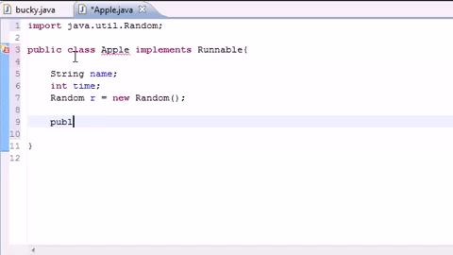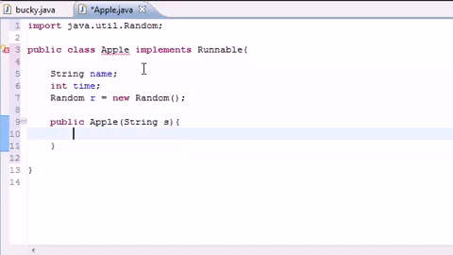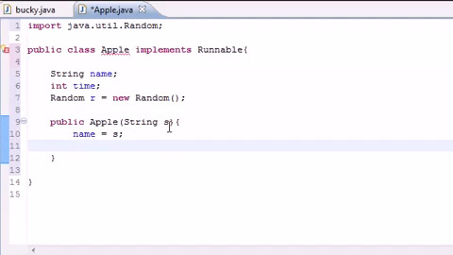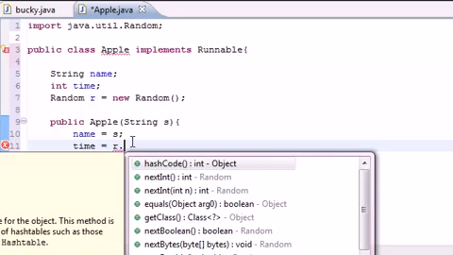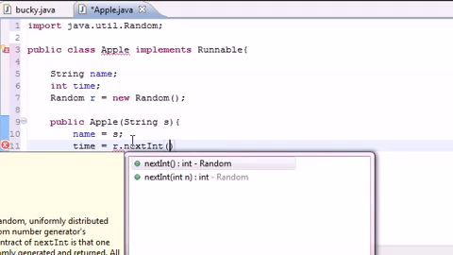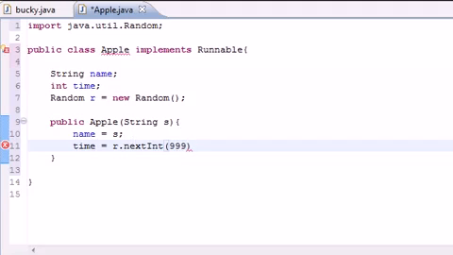So now let's go ahead and make a constructor, public Apple, or whatever you name your class, and for my argument I'm going to take the name of the thread, and we're going to be naming it later on, but let's just set the name equal to s, the parameter we passed in, and let's also set the time equal to r, or whatever you named your random object. Next, int, and put like 999. So the time is going to be anywhere in milliseconds between pretty much 0 time and 1 second. 1,000 is a second, but let's just put 999 because it looks way cooler.